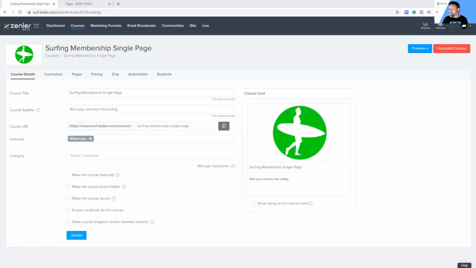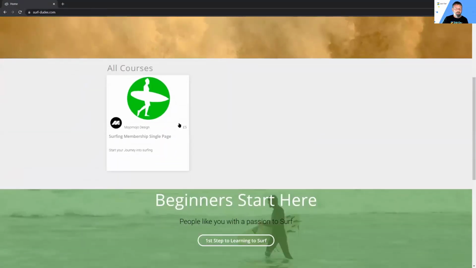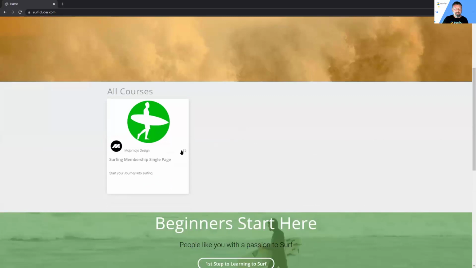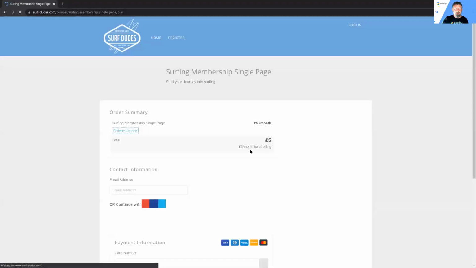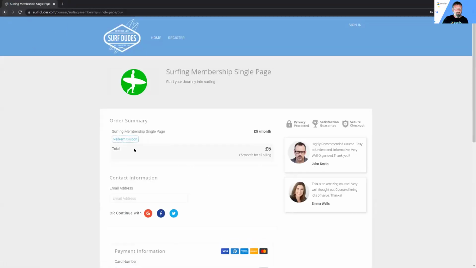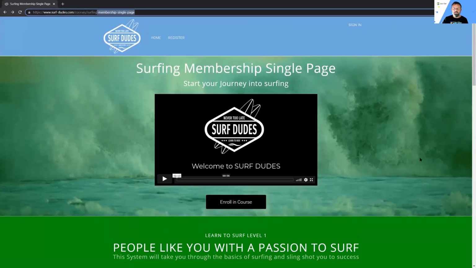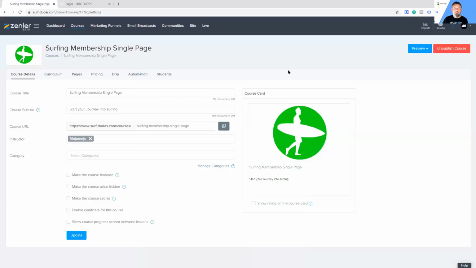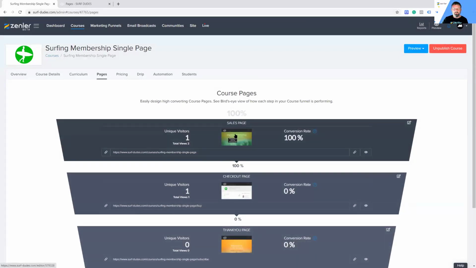So I'm going to jump back into the site on incognito, and go to the home page again. You're going to see that the only page that comes up now is this surfing membership single page, £5. As I've got a pricing in there, it's showing there. If I click in here, you could then enroll in this and pay the £5 a month for all billing. So let's go back. This is the sales page for this, and it equates to this page inside pages, this sales page.